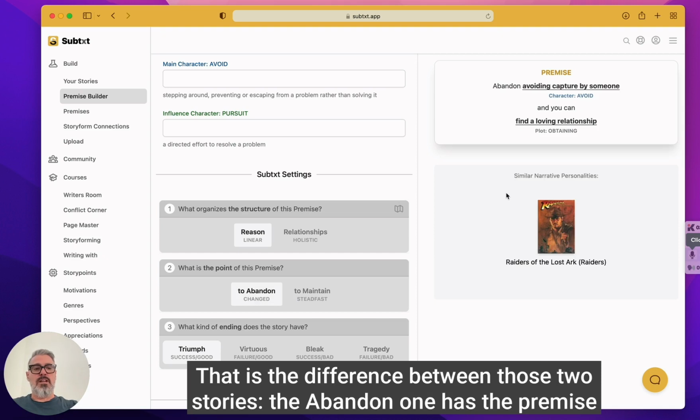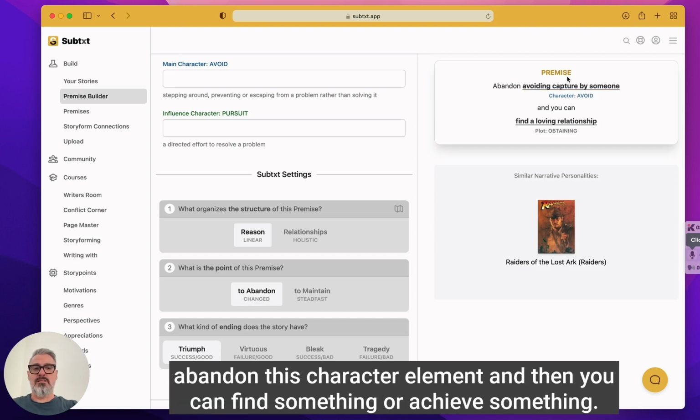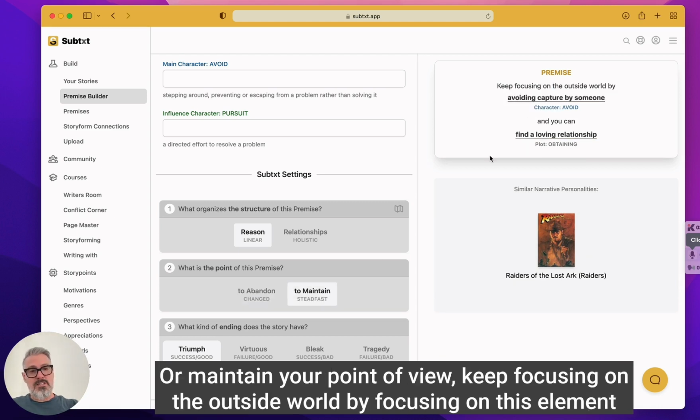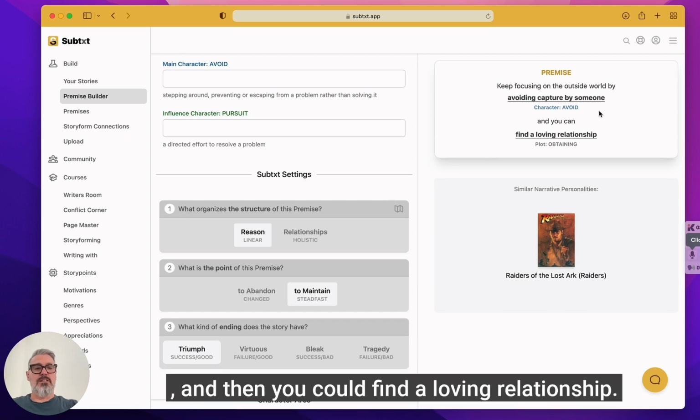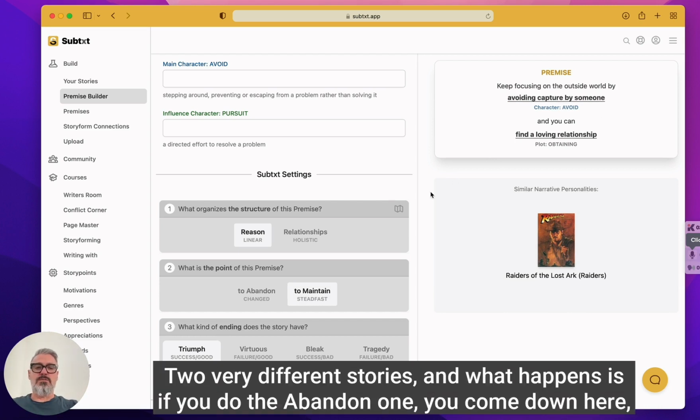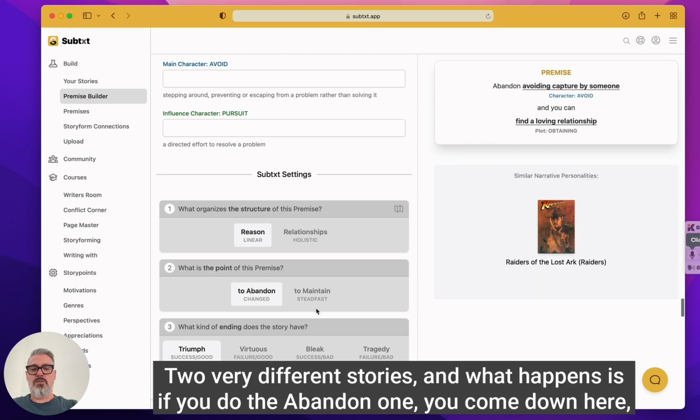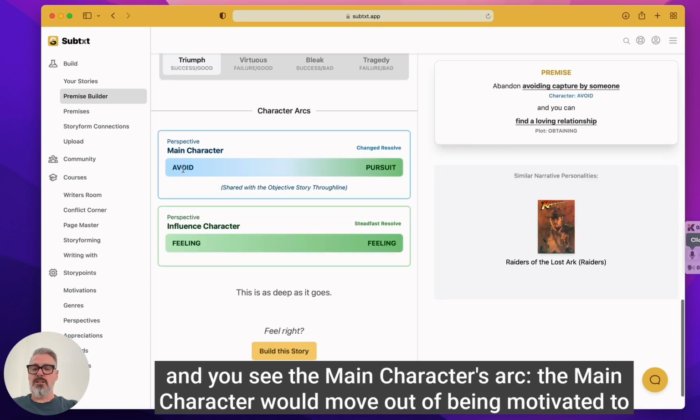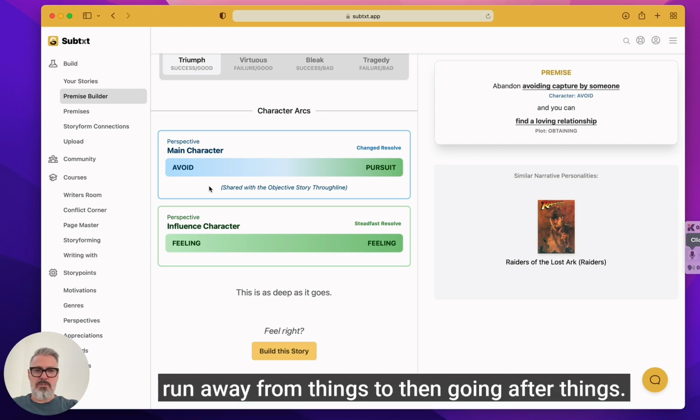The abandoned one has the premise: abandon this character element, and then you can find something or achieve something or maintain your point of view. Keep focusing on the outside world by focusing on this element, and then you can find a loving relationship. Two very different stories. And what happens is if you do the abandoned one, you come down here and you see the main character's arc. The main character would move out of being motivated to run away from things to then going after things.